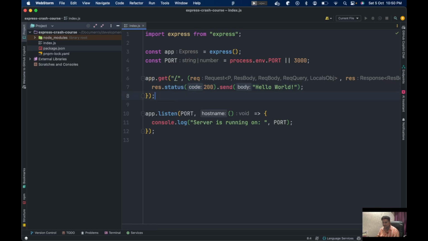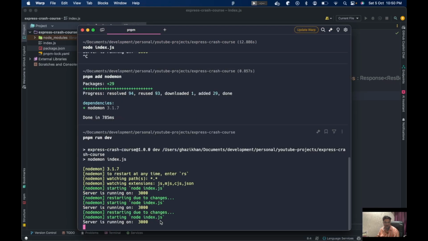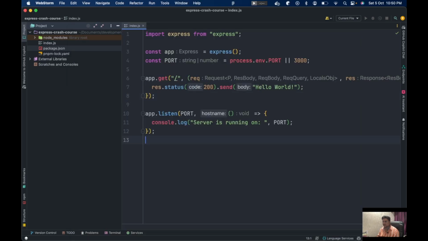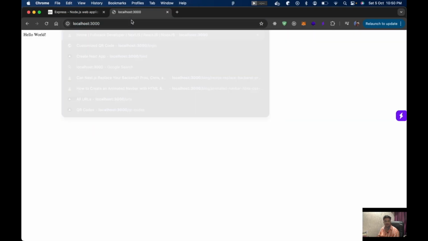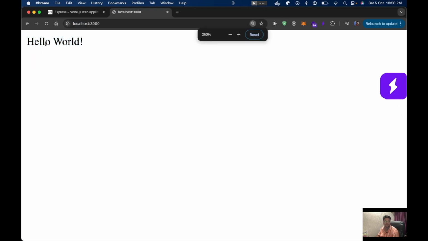So this is it. Let's see whether our server was restarted or not. Yes, our server was restarted. Let's access port 3000, and I got this, right? Did you see? I've got hello world there.